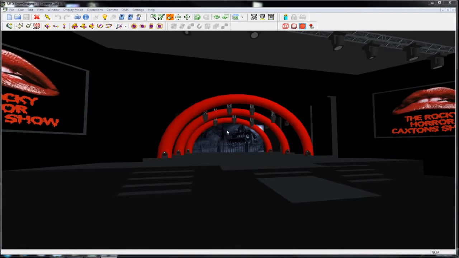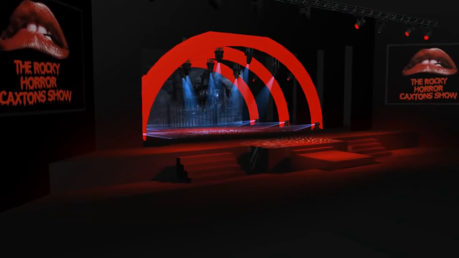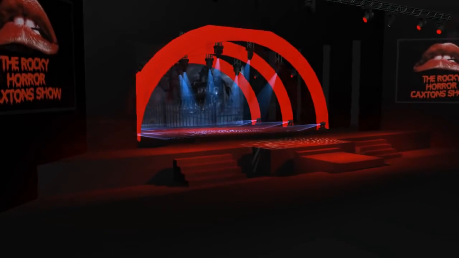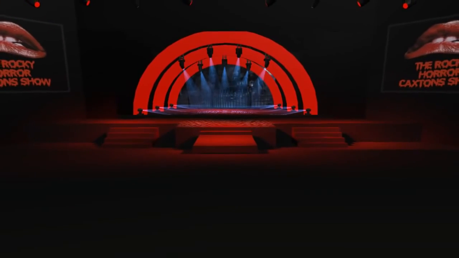Hopefully this intro has been helpful. In the next section, I'm going to be focusing more on the Showdesigner itself, talking about settings and preferences, fixtures and objects.